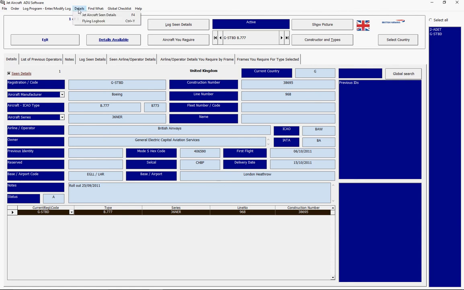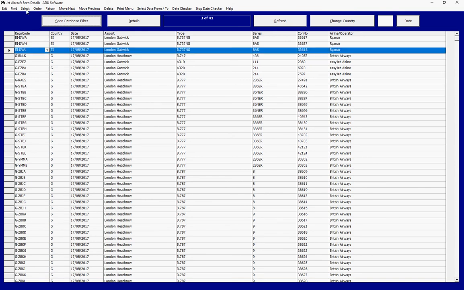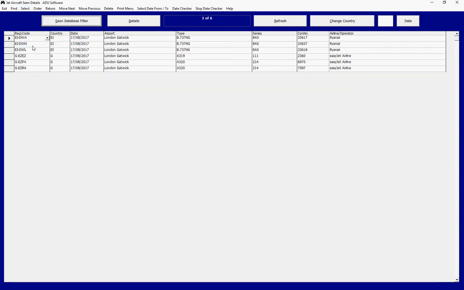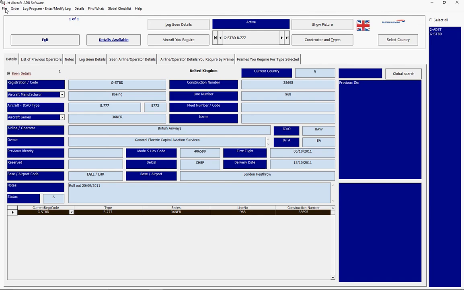Go back into details, jet aircraft scene details, highlight say EI-DWL, go to select the airport, and it will filter out London Gatwick. Refresh brings everything back into play. Go to exit, takes you back into the main jet aircraft section.